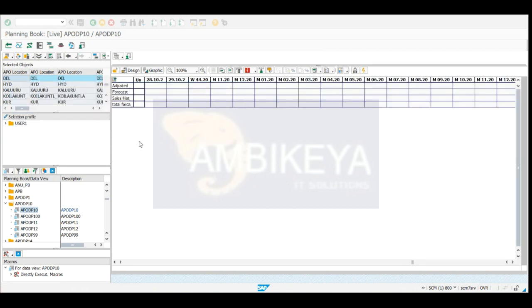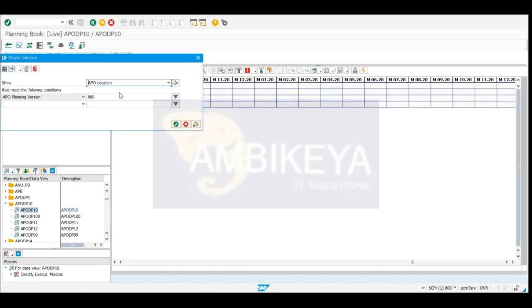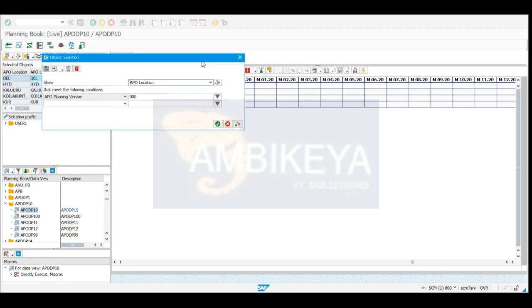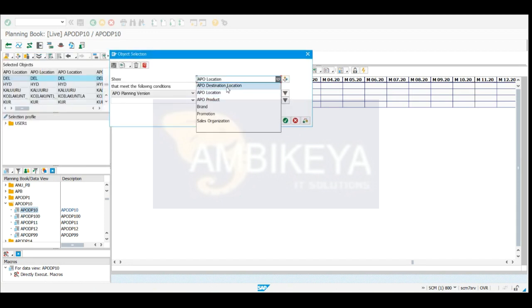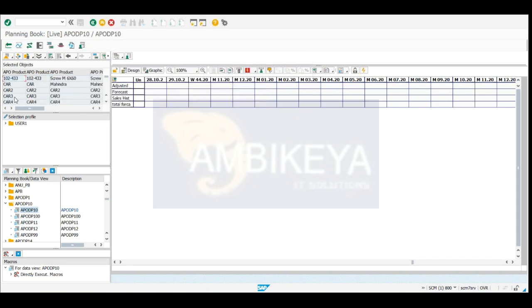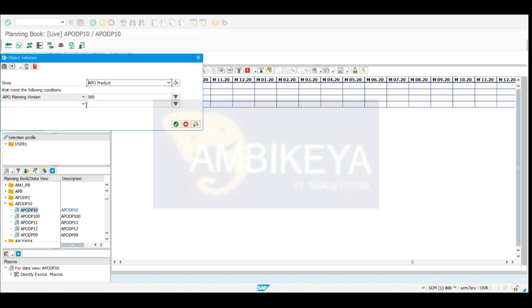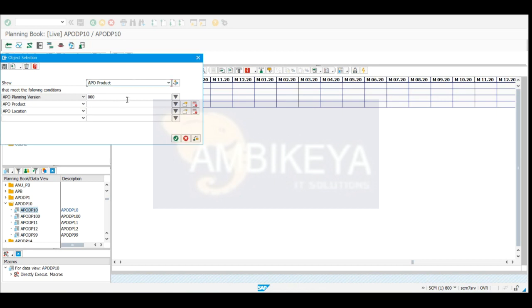Some issue with the system. Okay, here you can see these are the locations. I selected show location, that's why it is showing location. If you select show product, it will show you the products. If you want to make further selection, here I will give product, and here I will give location.